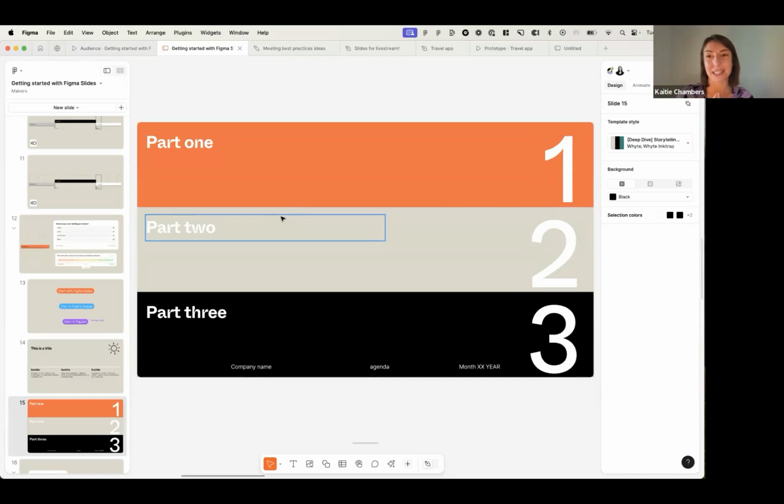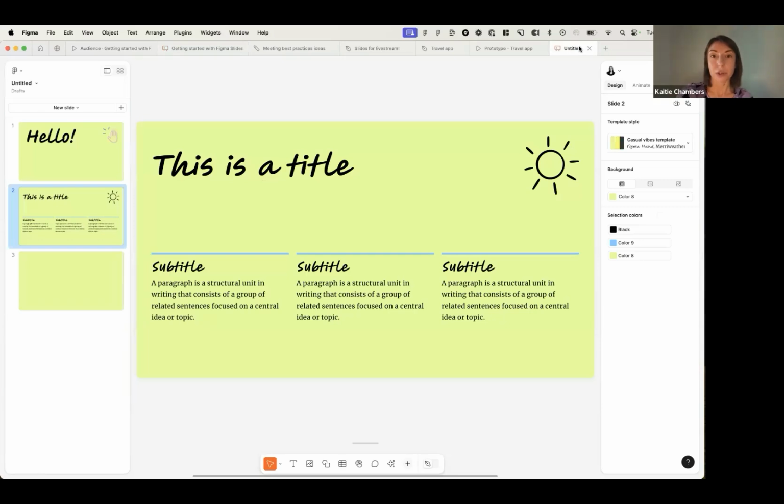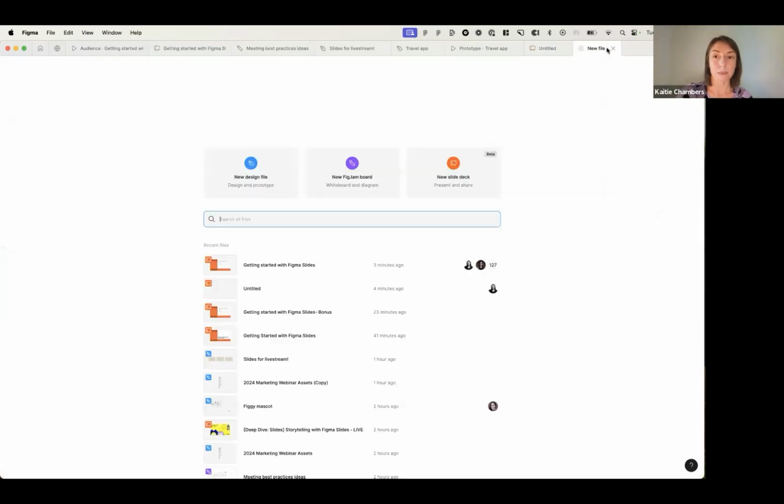And that's getting started from a template or from scratch in Figma Slides. Next, I want to show you how you can go ahead and get started from a FigJam board for those of you who are using FigJam to outline your stories. So here I'm going to start from the same entry point. I'm going to go back to the plus button here and create a new slide deck.